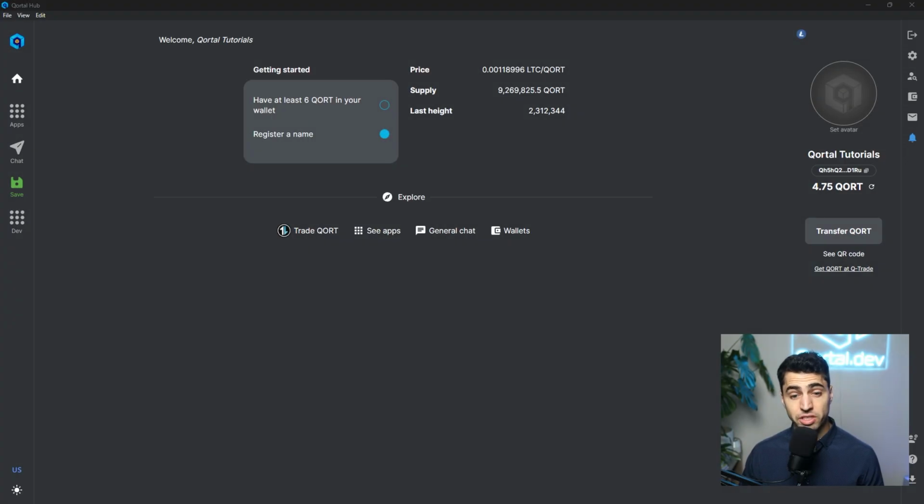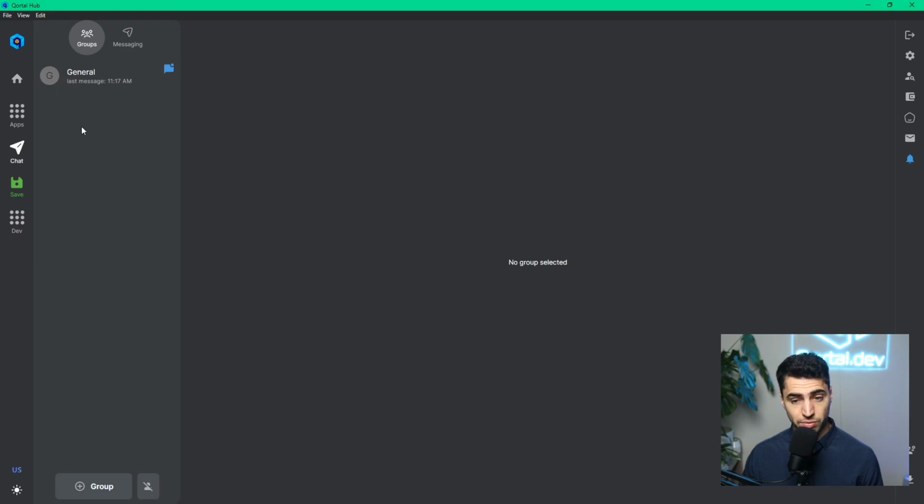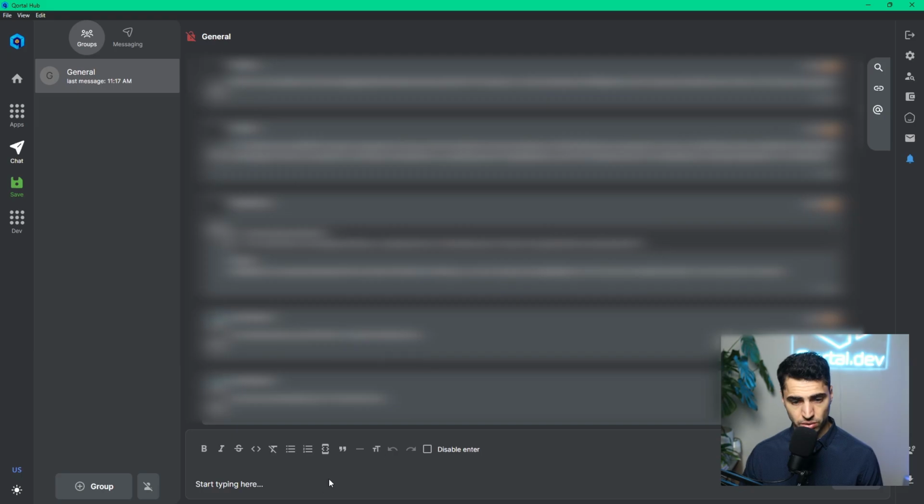Let's take a look at that now. Let's now take a look at sending a message on Chat, now that we have a name successfully registered and that we've seen the Names app. So I'm going to go ahead and click on chat here. At the moment, I'm not part of any groups, so I'm going to go into general chat and I'll be able to send a message.